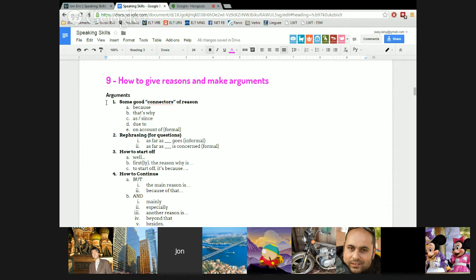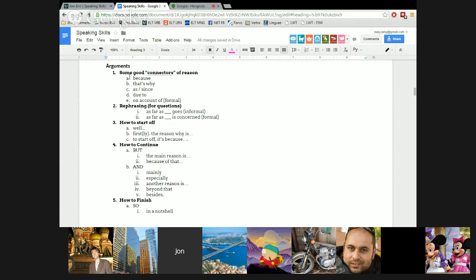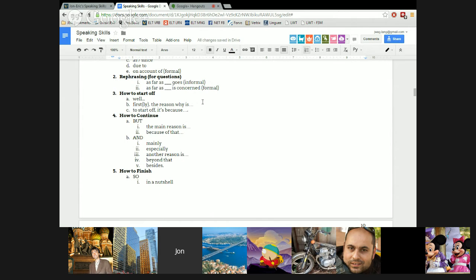At the top, you can see all the key expressions we use for making arguments, and they're grouped. Some connectors of reason: because, that's why, as, or since. How to rephrase a question if someone asks you, as far as blank goes, or as far as blank is concerned. And then how to start off. I'm going to put this as giving a reason, because all of these are now giving a sequence of reasons. How to start off, how to continue, and how to finish giving a reason when you're making an argument.